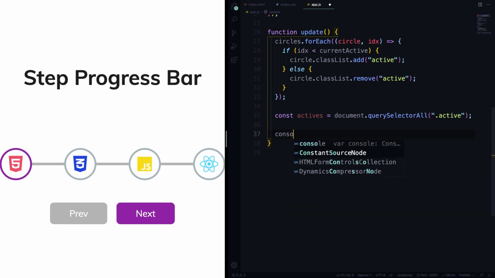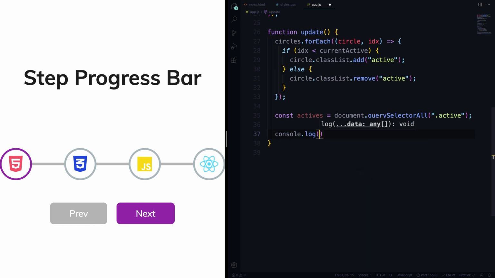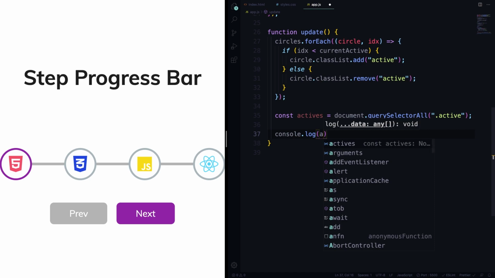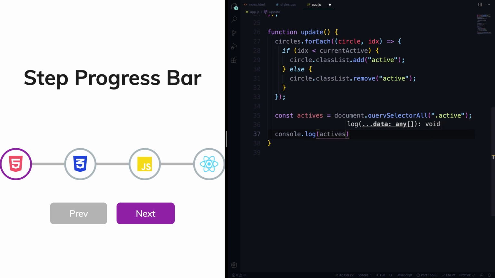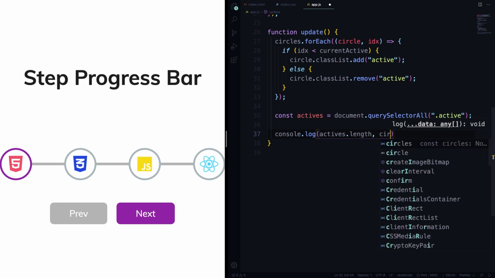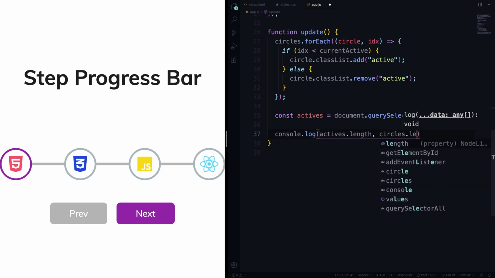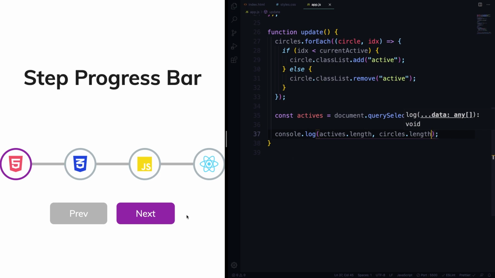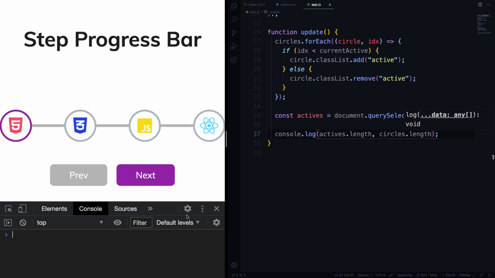Now that we have the actives available with all the active ones, we want to console.log the actives length, okay? It increments every time we click on it. And we want to also console.log the circles length. We know that's 4, it's right here on the screen, okay? Let me console.log and click next. We see the active length is 4 and the circle is always 4, okay?